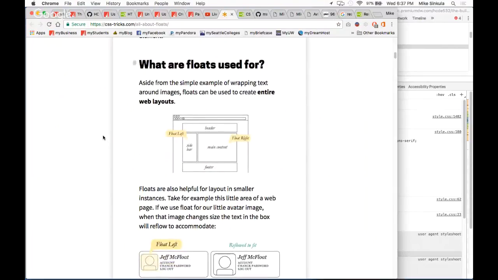Well, aside from just wrapping text around an image, floats can be used to create entire web layouts. If anybody remembers, you might have done this: did you lay stuff out using tables a long time ago? Yeah? Okay. Tables were never meant for layout. But at that point in time, CSS had not matured enough to start laying stuff out like this.